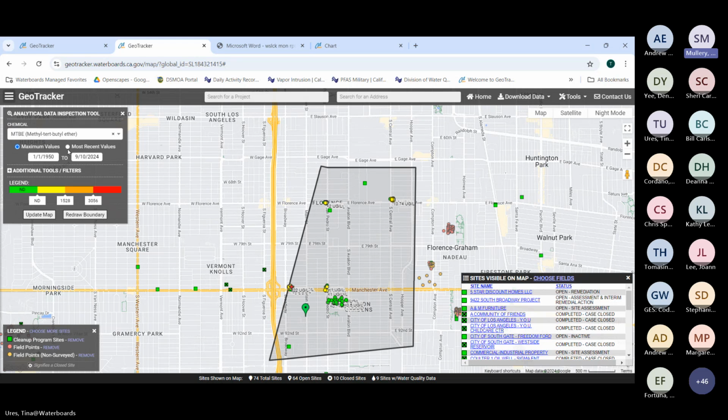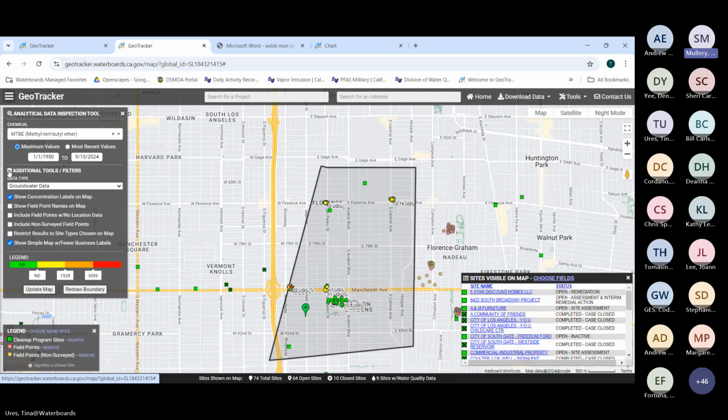Also, you can change the minimum of most recent values and the date range when it was sampled. You can click on additional tools and filters, and also the data type, groundwater, soil, et cetera, and any other options here, including non-surveyed fuel points. That's also crucial as well.